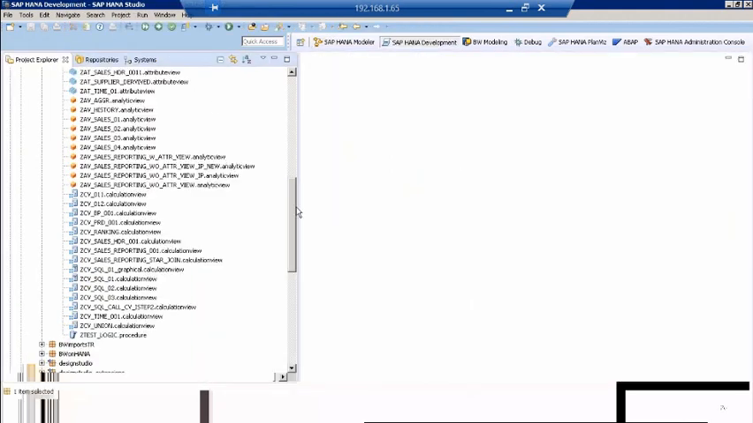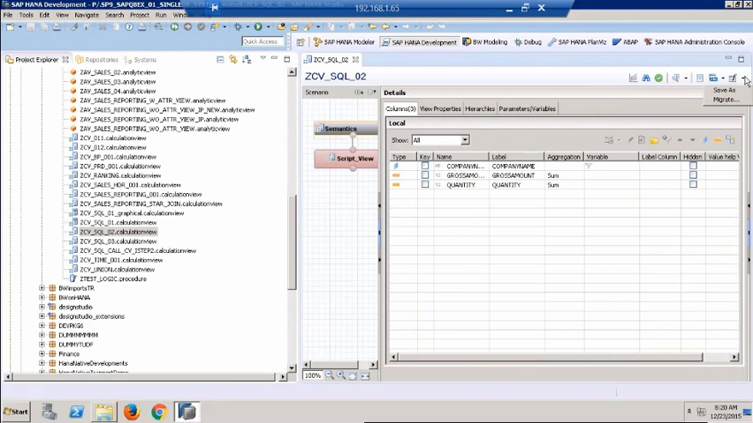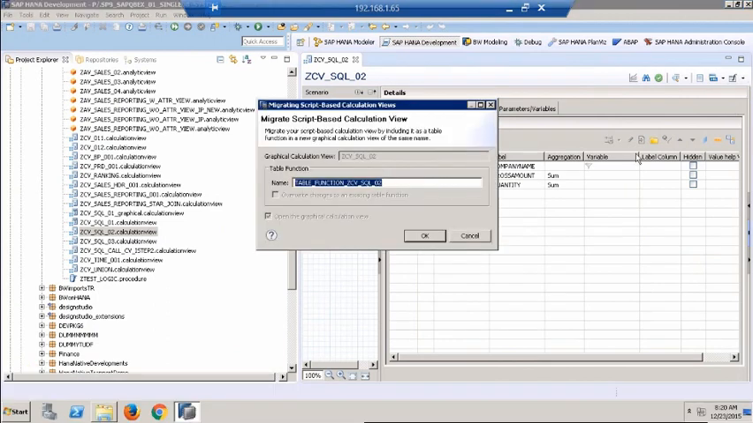HANA native I can use the same project. ఒకసారి ప్రాజెక్ట్ క్రియేట్ చేసుకుంటే అదే వాడుకుంటాను. జస్ట్ గెట్ టు ద ప్రాజెక్ట్. ZCV SQL 02 డ్రాప్ డౌన్, వాట్ ఎల్స్ మైగ్రేట్. ఇప్పుడు ఏం మైగ్రేట్ ఏమవుతుంది? చూడు గ్రాఫికల్ క్యాలిక్యులేషన్ వ్యూకి వేరే పేరు ఇచ్చేకి లేదు. ఇదే వ్యూ పేరే గ్రాఫికల్కి వస్తుంది. అంటే అర్థమైంది, ఇది సేవ్ యాజ్ అని అంతే.